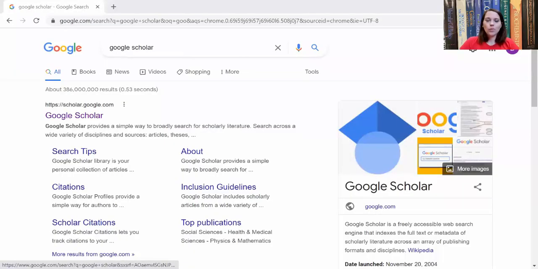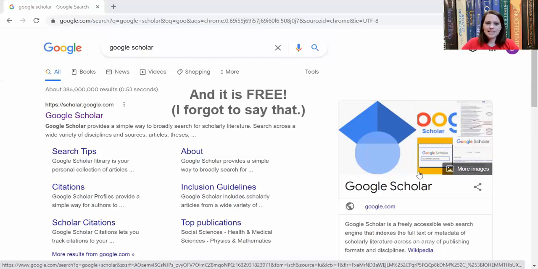Today I'm going to give you a tutorial on how to use a really incredible tool called Google Scholar. So this is not the same thing as Google. Again, it's Google Scholar. And so I am going to show you how to use it. First of all, what is Google Scholar? Google Scholar is a database for scientific research articles, basically for scholarly literature.